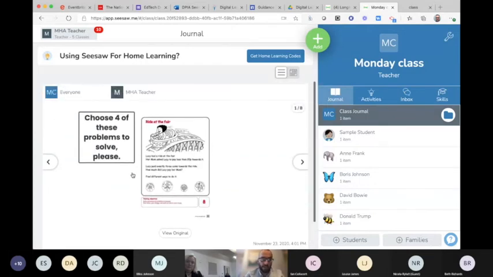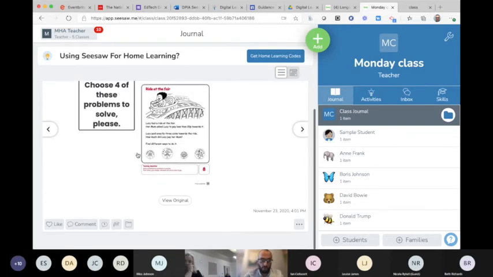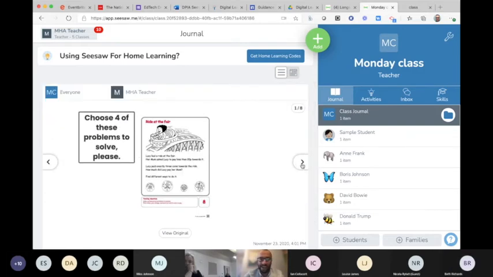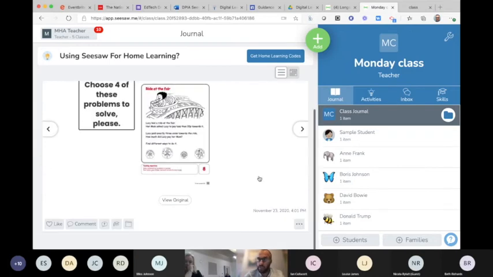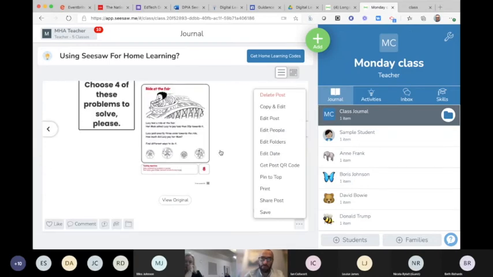Now, I'll show you soon what it looks like for the child. So I'm going to log in with this iPad here and show you what it looks like from their point of view. Let's just leave it at that for the time being, because we are doing this in a really short burst.